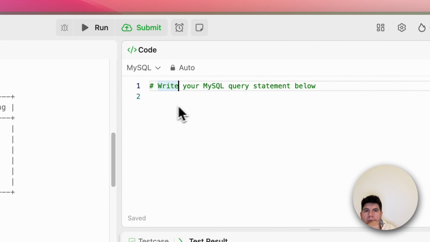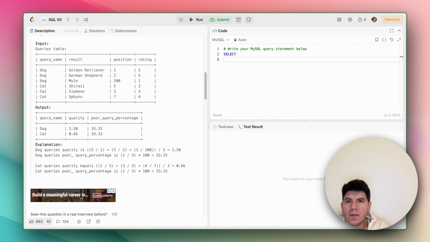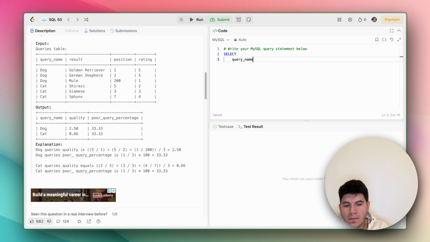Okay, let's do it. Let's say select first query name. This is the easiest part. Then we have to find our quality column. Basically the sum of rating divided by the number of positions, so we can use the average function here. Average of rating divided by position.